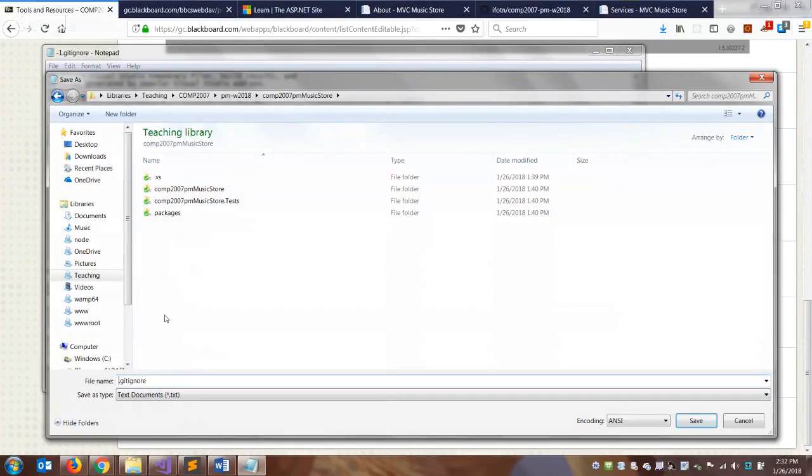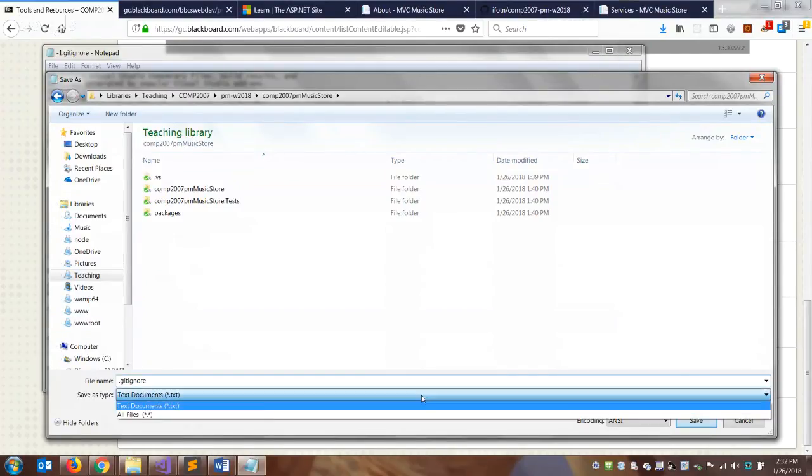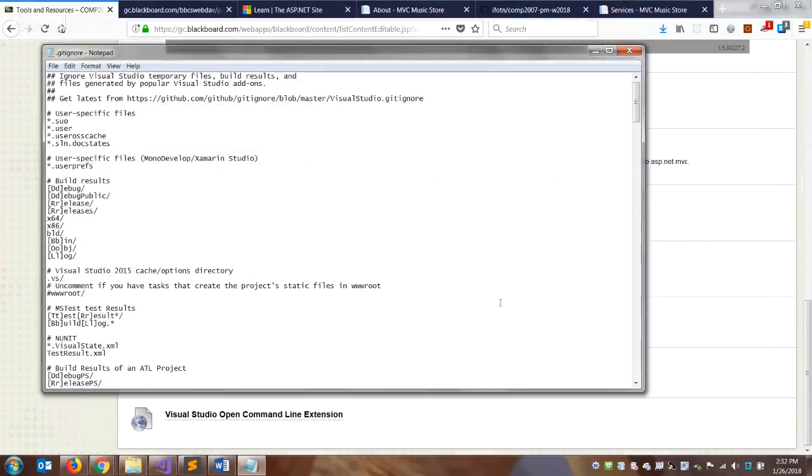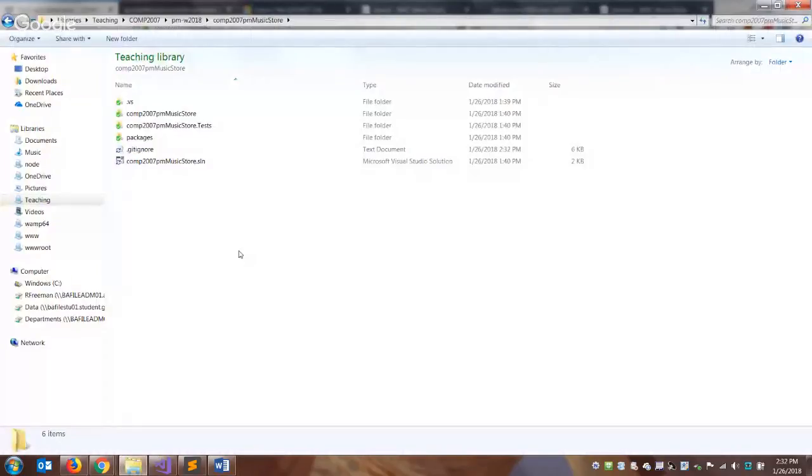Make sure I save it with the name .gitignore. And by default, Notepad wants it to be a text document. I'm going to choose all files because otherwise Notepad's going to add a .txt extension on the end, which I don't want. So the file name is .gitignore, save as type is all files, and I want that right in the root folder. So I'll just save that. So now if I look in my directory, I can see I've got my Git Ignore file here, right beside my solution file, which is my SLN.